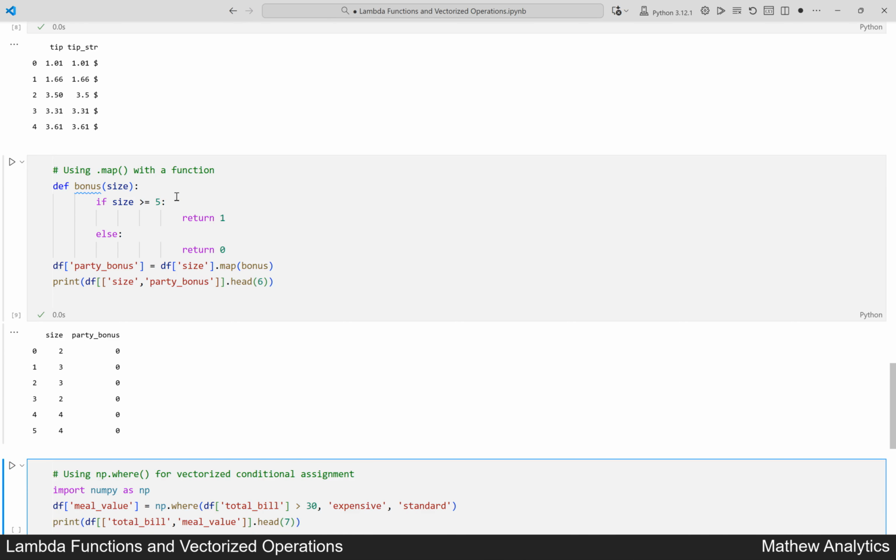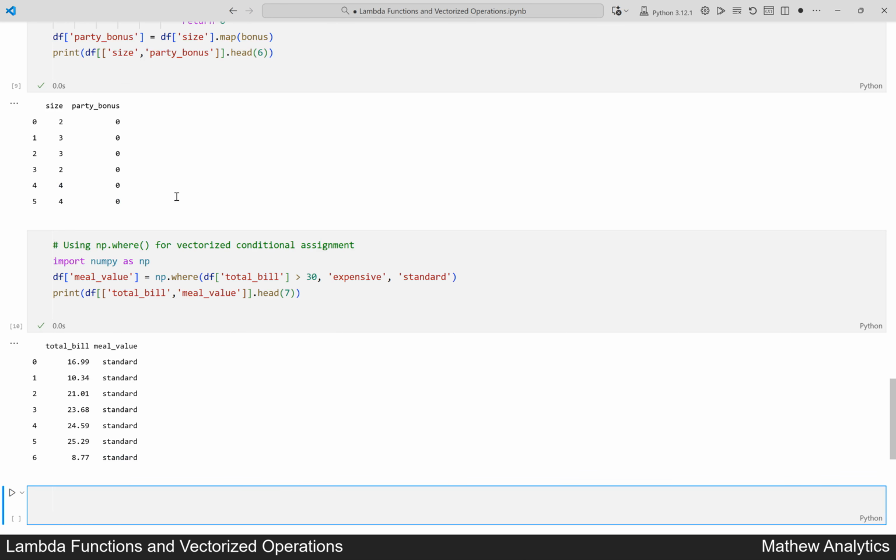Running the cell now. Here, we see the first 7 rows of the data frame with a new column meal_value assigned via np.where, a vectorized conditional operation. Notice all total_bill values are under 30, so meal_value is consistently standard, demonstrating how np.where quickly applies conditions across the entire column without slow row-by-row loops, highlighting the efficiency of vectorized methods. Try writing your own rule for very cheap meals or luxury ones.